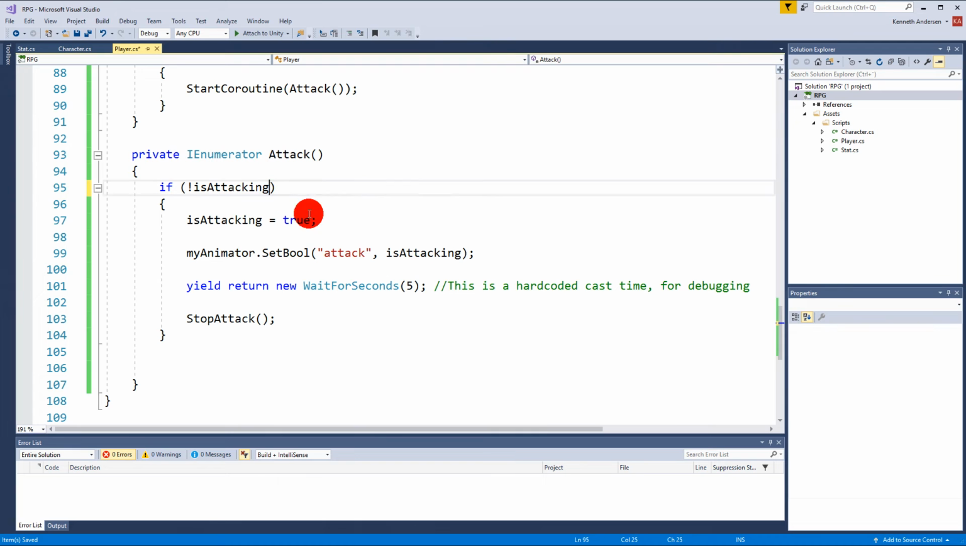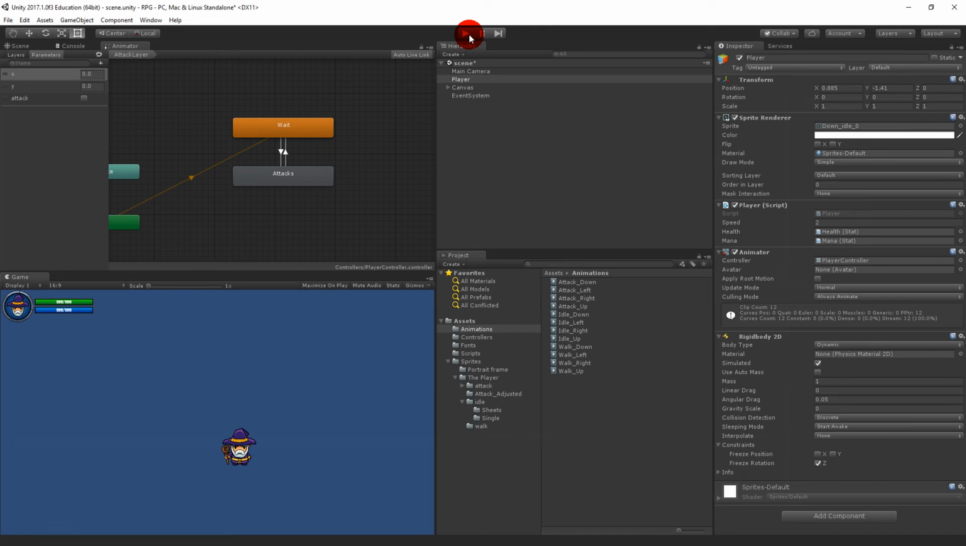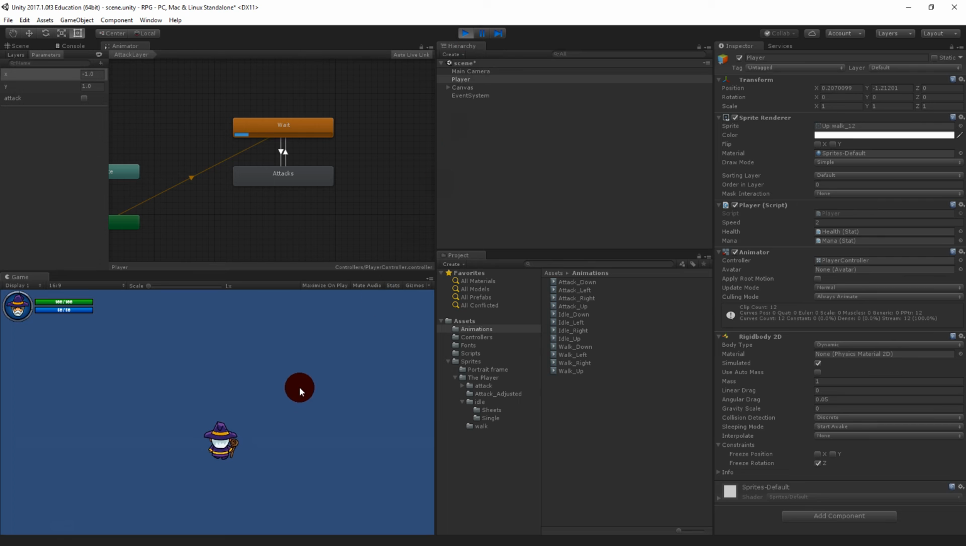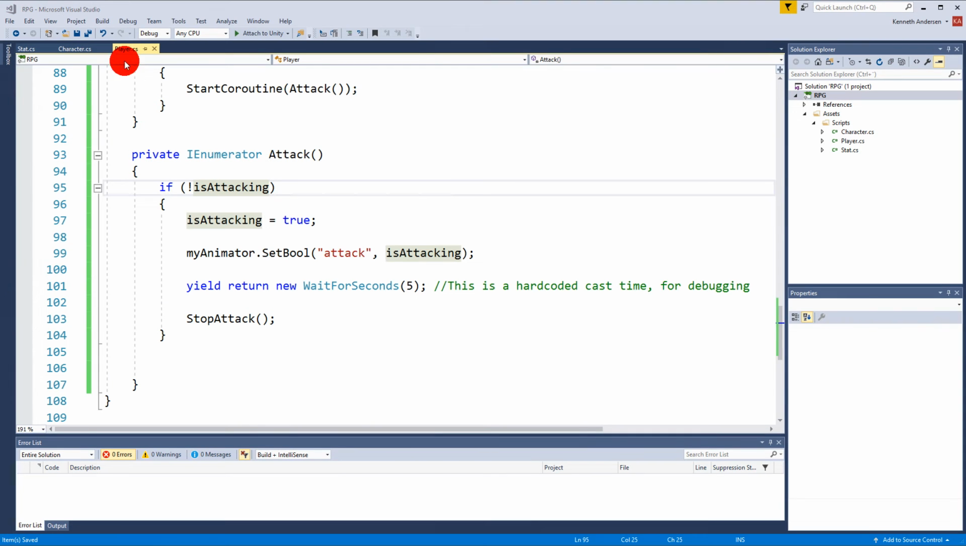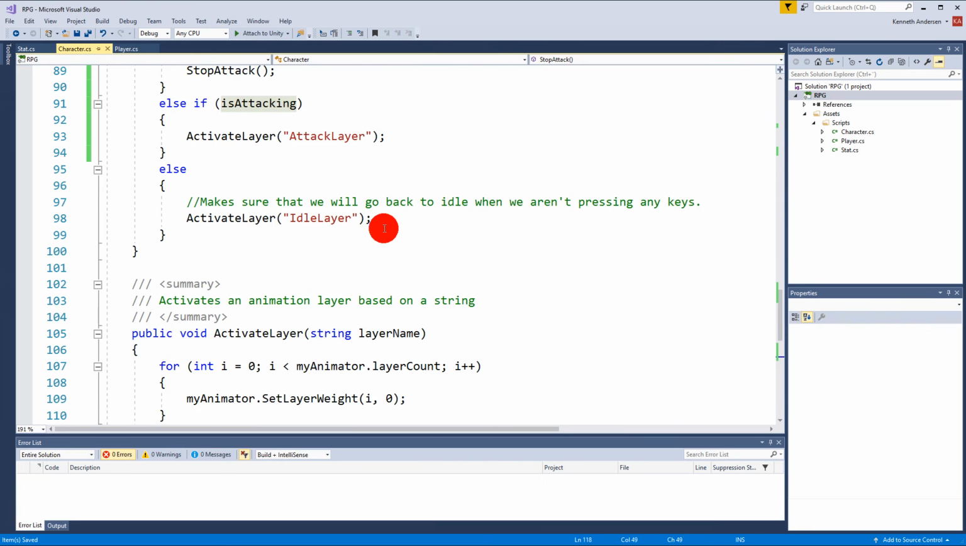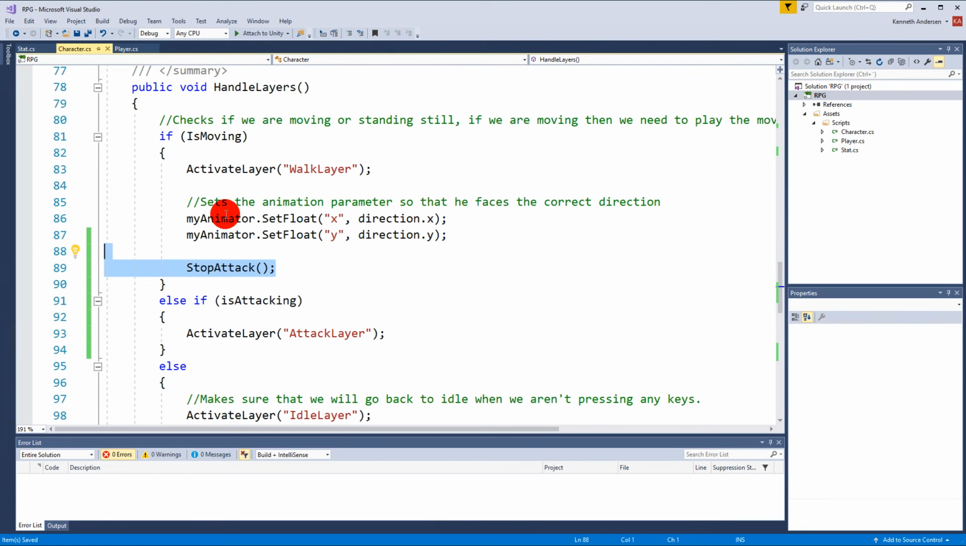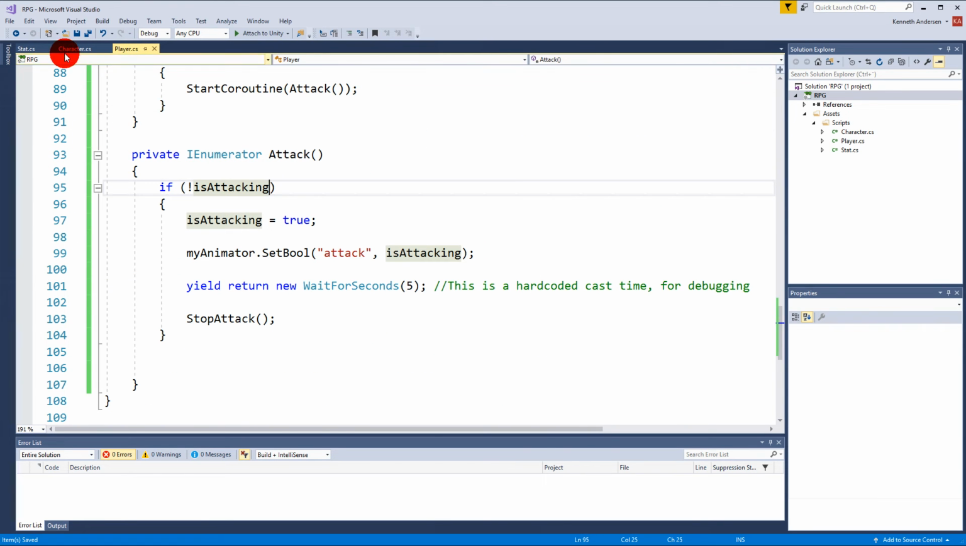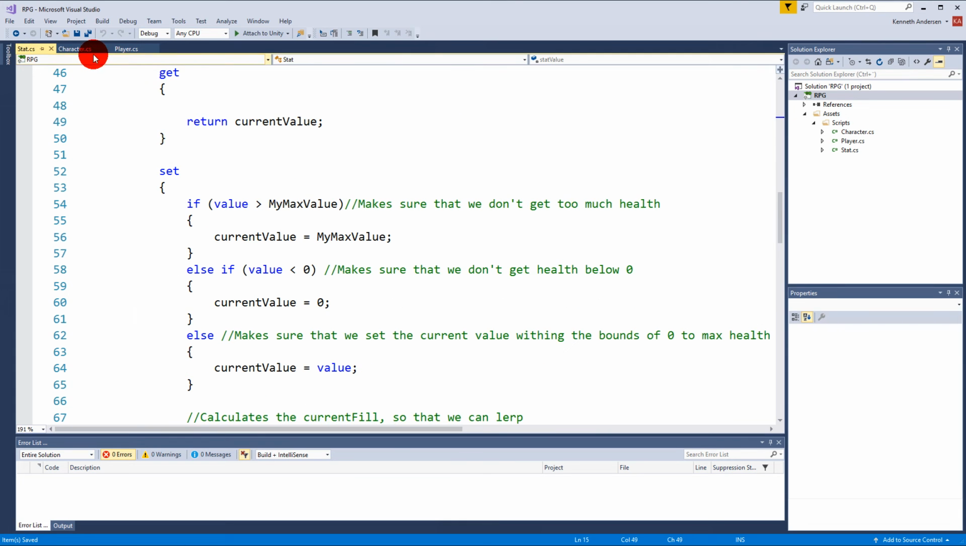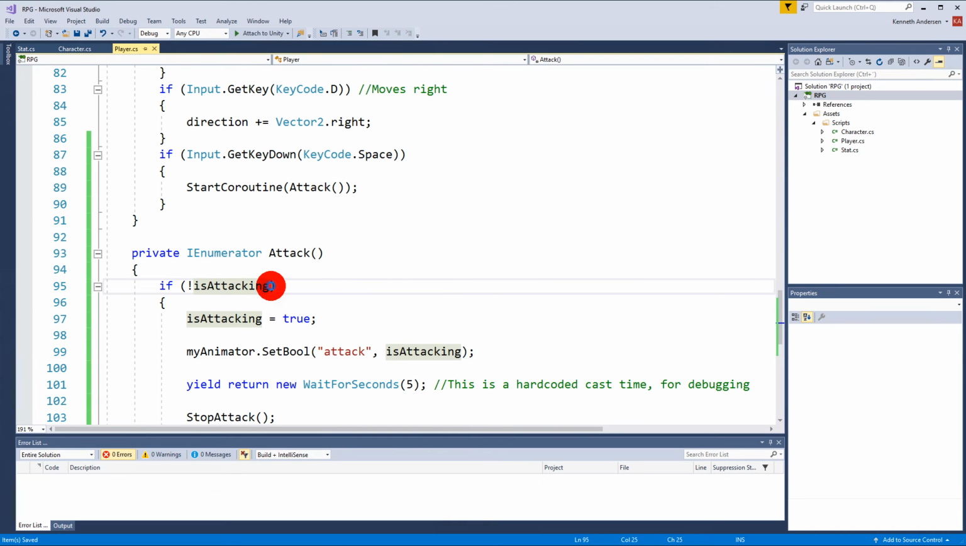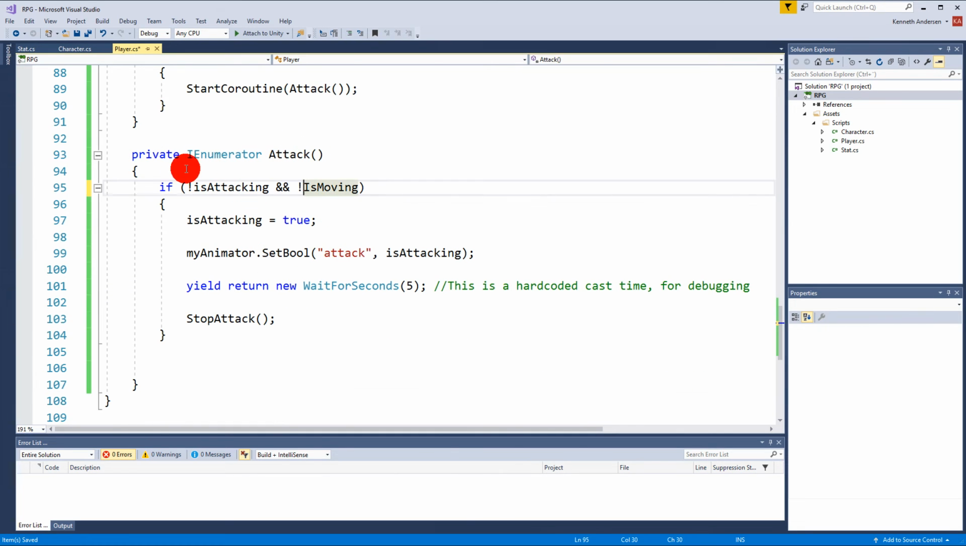I can also do like this. If I delete this and save, then you'll see that nothing should stop me. Okay, it will stop the cast by itself, because we just added this one down here, which will stop the cast for us. But just to make sure that we're not trying to start any cast while moving at any point, I would like to add this and is moving. So now we are only able to start a cast when we're not attacking and when we're not moving.